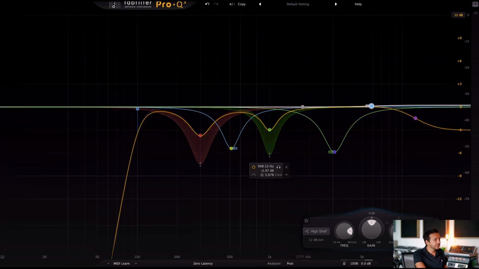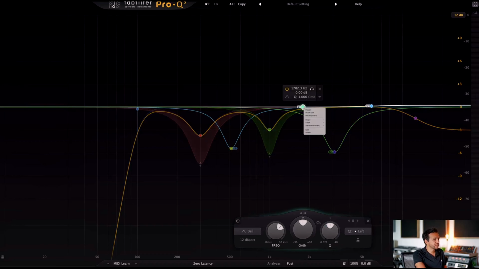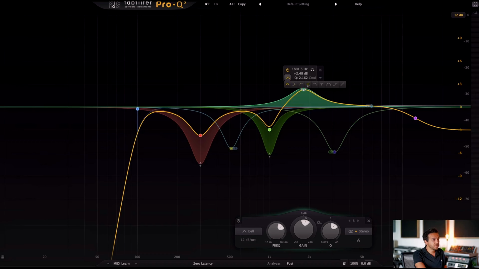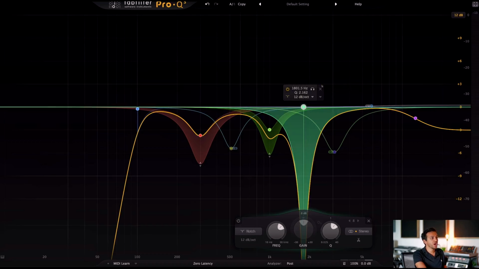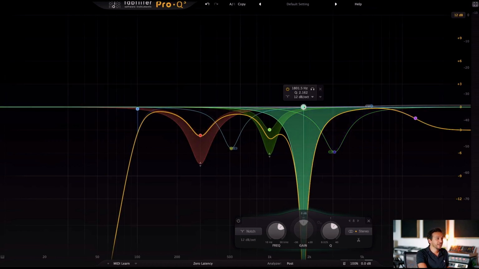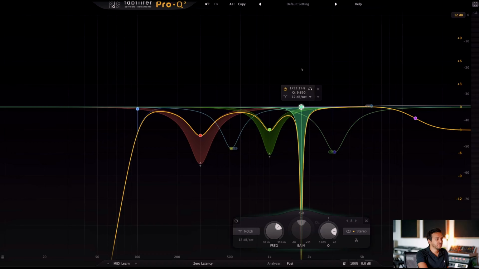Another cool one, which not a lot of EQs have. I'm gonna grab a stereo band here. This is a bell. And I'm gonna change it from bell to this one, which is a notch. And you guys can see, I can't even see the bottom of it. It basically cuts that all the way down. And normally, when I do this, I make it very narrow.